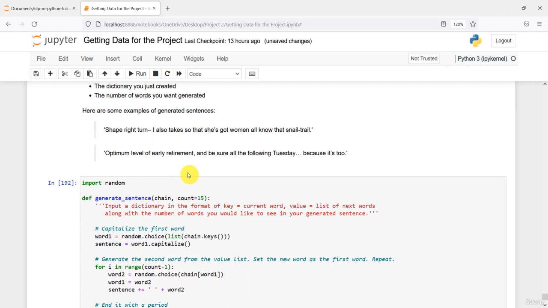We have so many complex modules to use in order to generate a sentence. But if you want to just start with machine learning and natural language processing, this is the first step: to learn Markov chain in order to generate text.